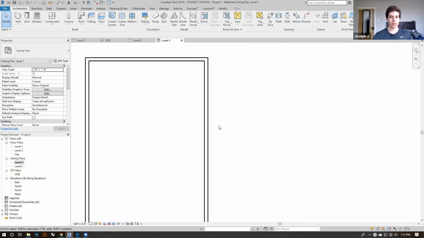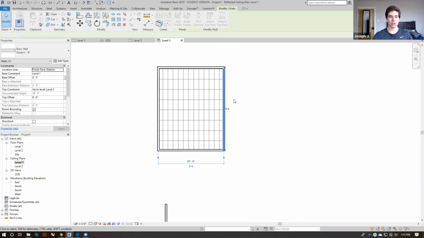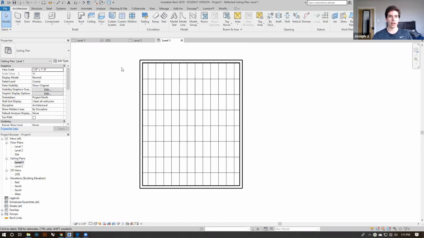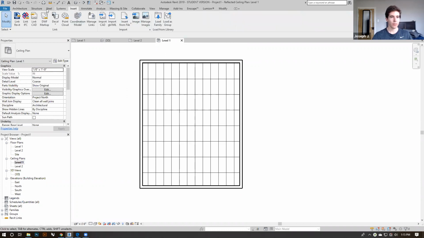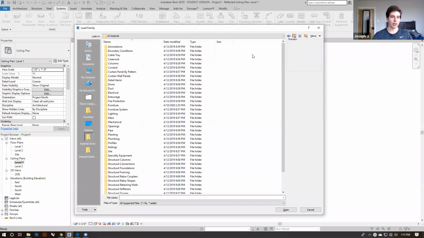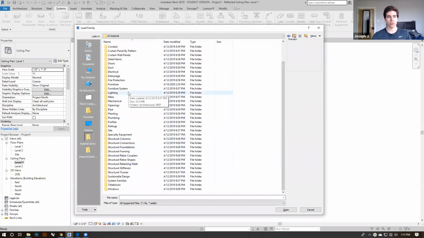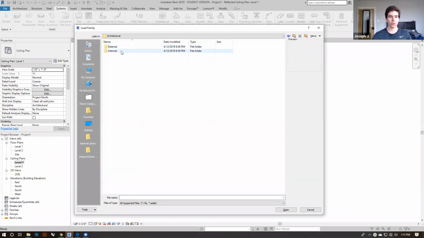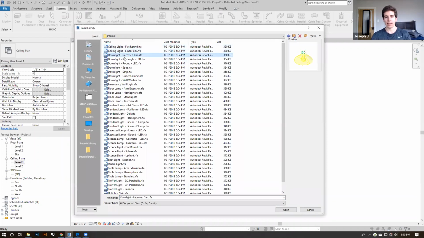And also that ceiling is constrained to the walls, just like the floor is. If I want to add some lights, I can go up to Insert, Systems, and then Insert Lighting Fixture. Then I have to load one in, so I'm going to go back to my big group of folders, go to Lighting, Architectural, Internal Lighting, and then pick a light of my choice. So I'm going to do a strip light.